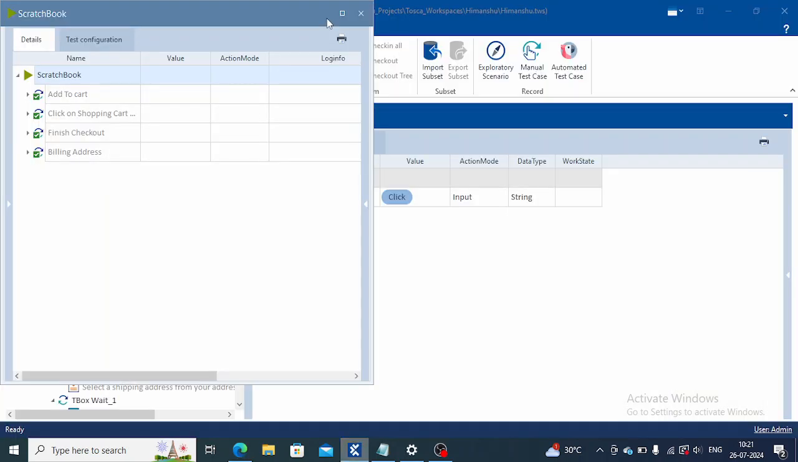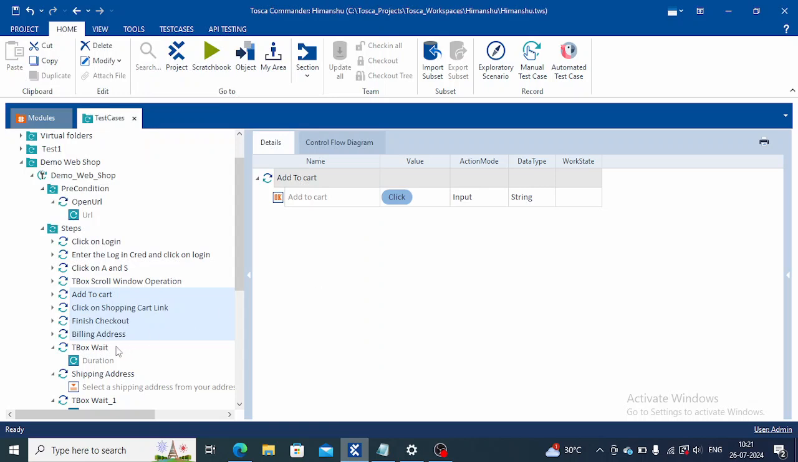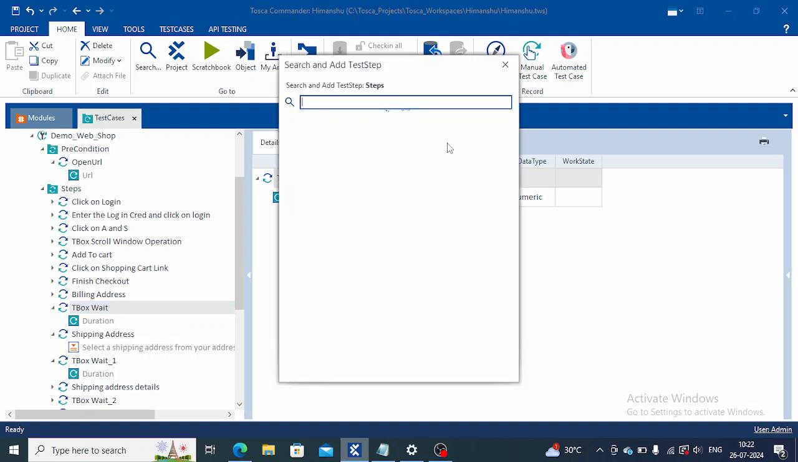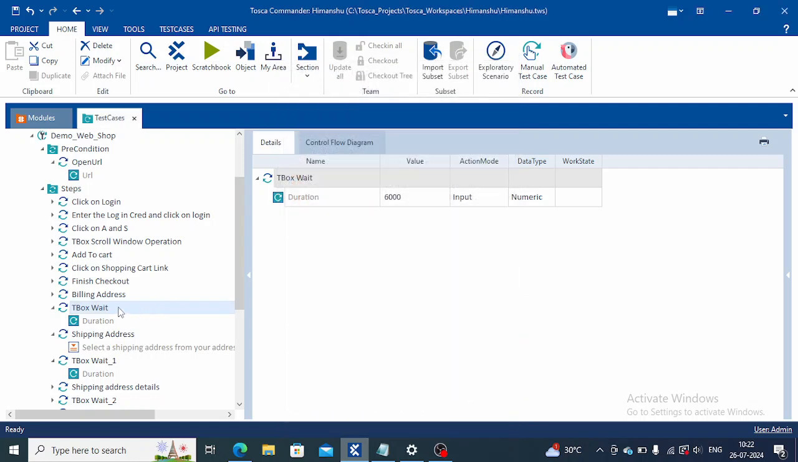So this is done. Now I will click on tbox wait. It will have 6000 milliseconds, it will wait. I will tell you this in a better way later. Right now I want to focus on standard modules. So for tbox wait, I will press Control T and search for tbox wait, bring it down, and then drag it from there to here. And now I will enter these details and tbox wait is here.